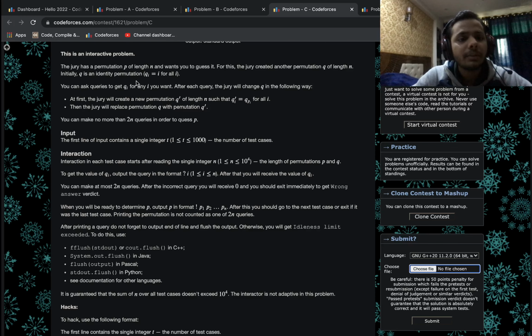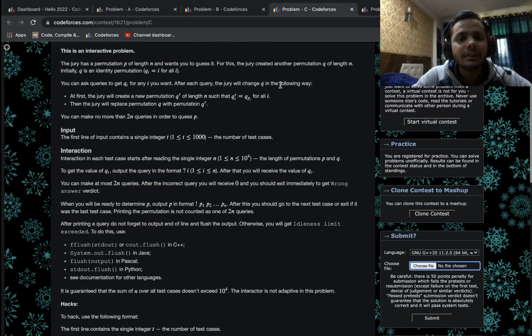So the jury has a permutation P of length n, and it wants you to guess it. For this, the jury created another permutation Q of length n. Initially, Q is an identity permutation, that is Qi equals i for all i. And you can ask queries to get Qi for any i you want. So after each query, the jury will change Q in the following way, right?